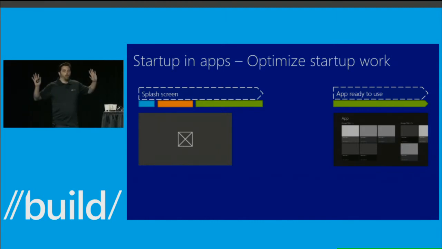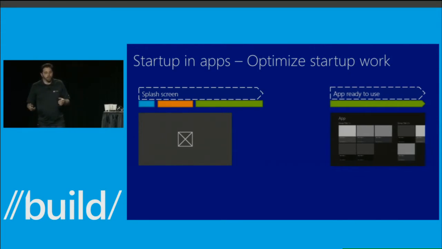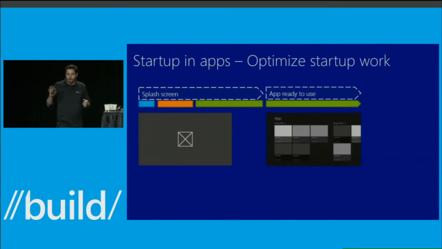Now, I know what you're thinking. You're like, whoa, wait. We want to make the startup time shorter. And we are. We're just extending the splash screen, because what we're doing is focusing on reducing the overall time to interactivity, so that once we drop that splash screen, an end user can start interacting with their application. I'm going to talk a little bit about what we can do to achieve that.